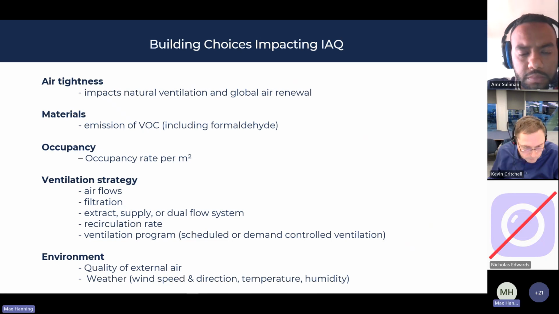So air tightness and ventilation impact air quality. Air tightness affects how indoor and outdoor air are exchanged. Ventilation strategy will also affect this. So there are a lot of factors when it comes to our ventilation strategy that will affect indoor air quality, such as airflows, filtration, and the quality of that filtration. The global strategy in the building.